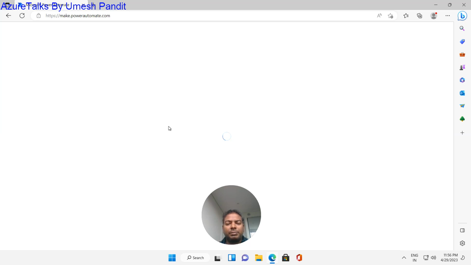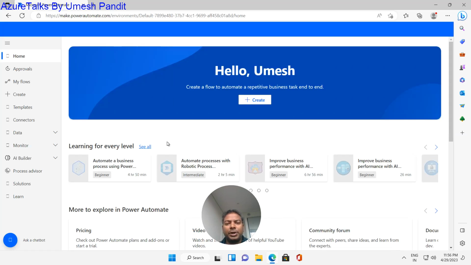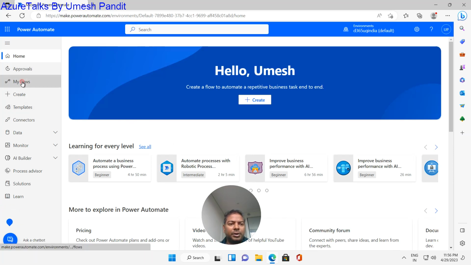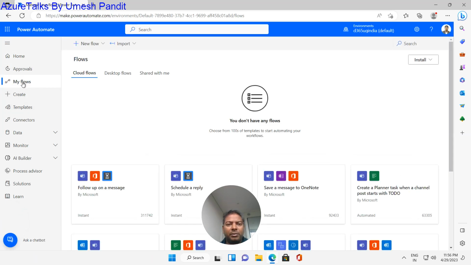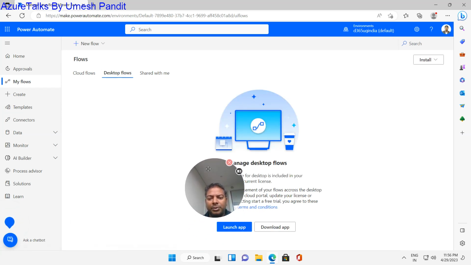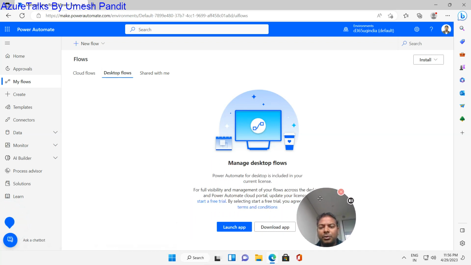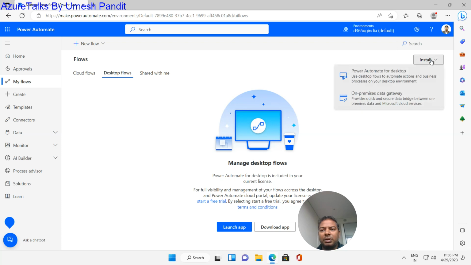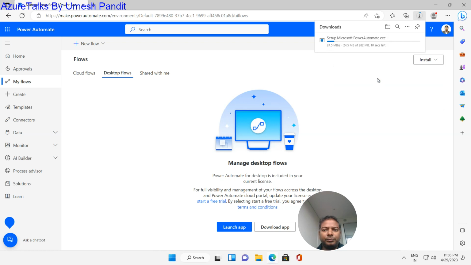once the screen pops up, we need to install Power Automate for desktop. So go to My Flows, go to desktop flows, and then there will be an option to download the app. Over here, that's the install button which is showing. So we'll come in and then select Power Automate for desktop. This may also take a few seconds to download, and then we will quickly start it.